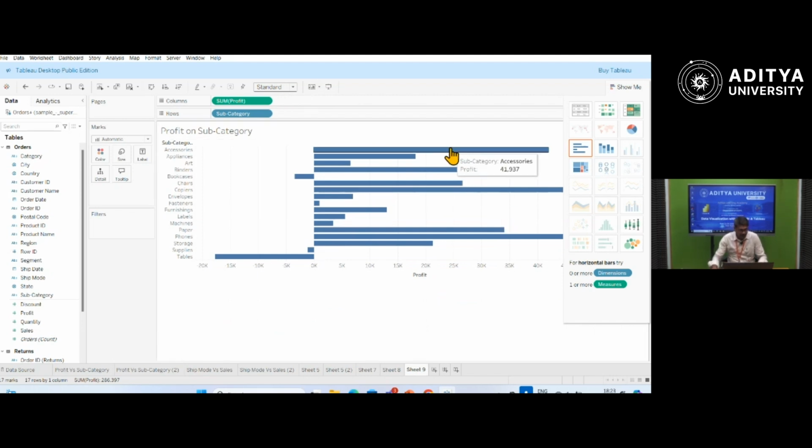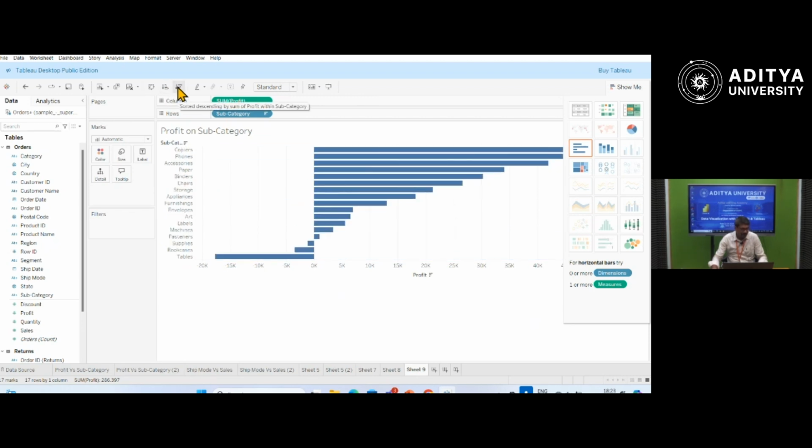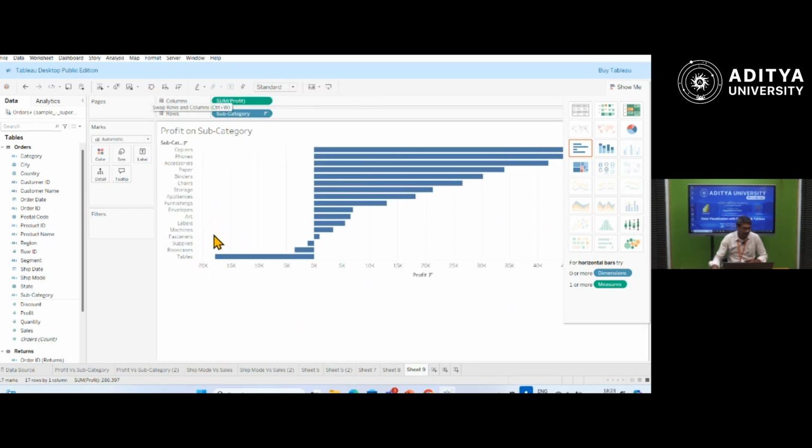And if I want to present this data in ascending or descending order, you can do it here. So this is your ascending order, and this is your descending order. If you want to go to a different structure like rows into columns and columns into rows, that can be done from here. So these are the basic things you need to understand.